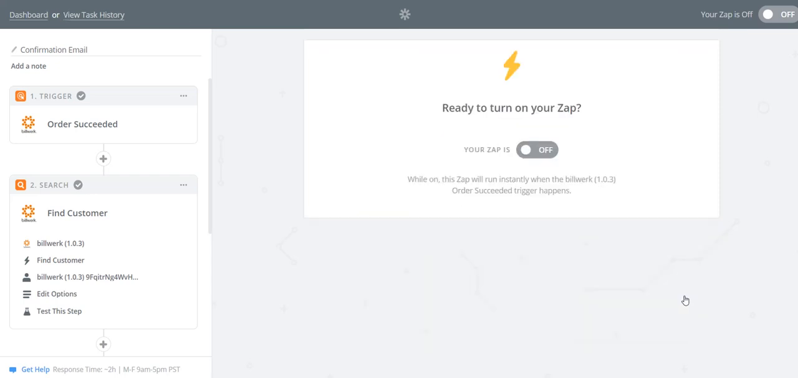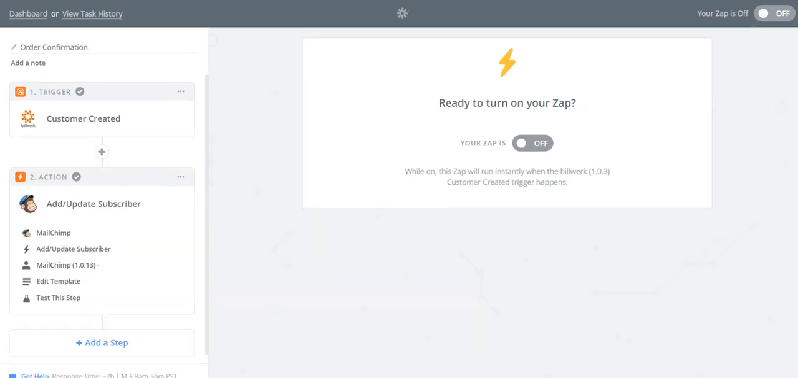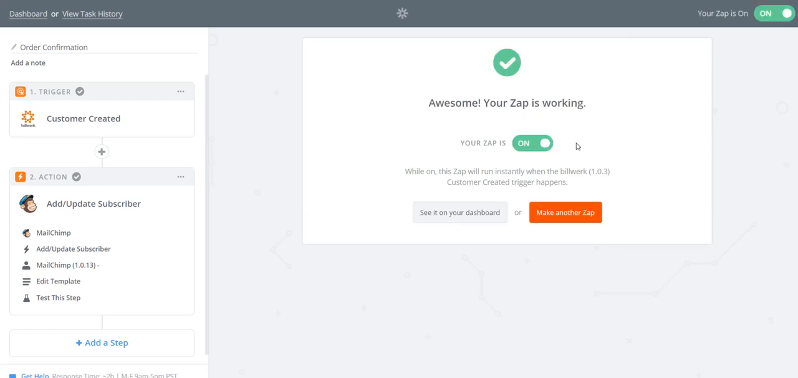Our Zap has now been created. To use the Zap in action, you mustn't forget to turn it on first. Now, whenever a contract is created or changed in billwerk, the customer's name, email and address will be added or updated in the chosen list in Mailchimp. If you then also configure an email template in Mailchimp, you can send out automatic order confirmations like this one to your customers.